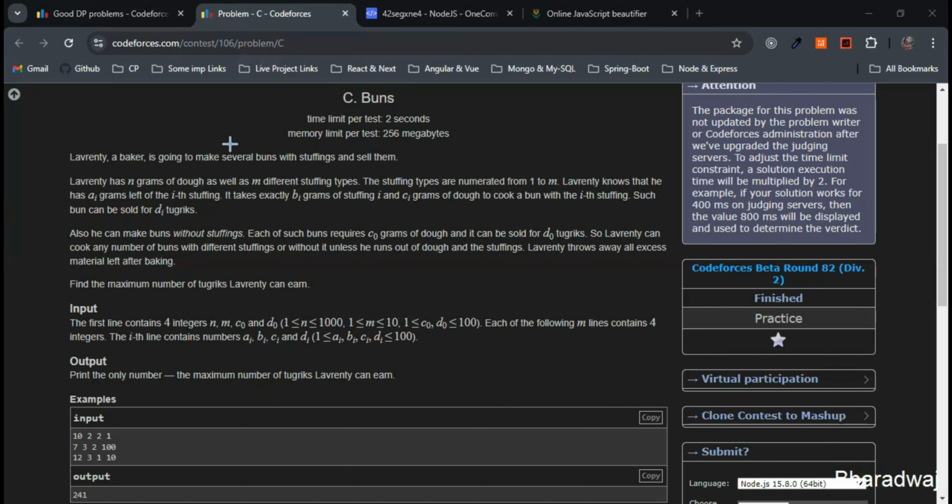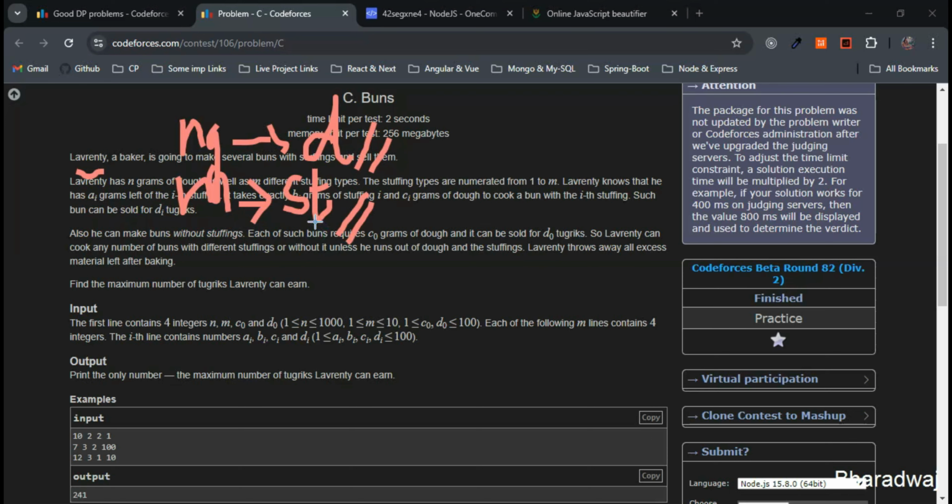So what the question states: Lavrenti, a baker, has n grams of dough and m types of stuffing. N grams of dough and m types of stuffing. Each type of stuffing requires a certain amount of dough and stuffing to make a bun, and each one can be sold at a specific price.